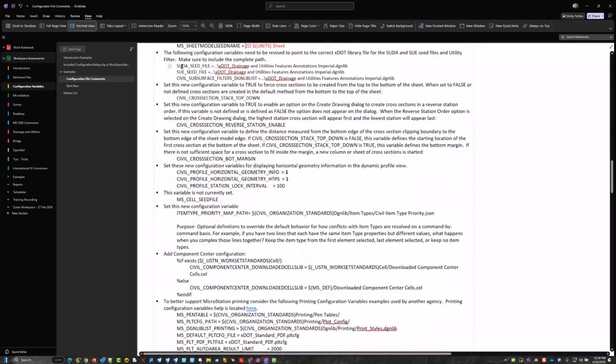Okay, these configuration variables are required for subsurface utilities, subsurface drainage and utilities. So just make sure that those are set. That is looking for a path and a file name, not just a file name, okay? Path and a file name.